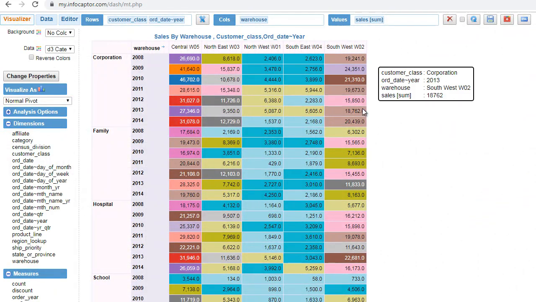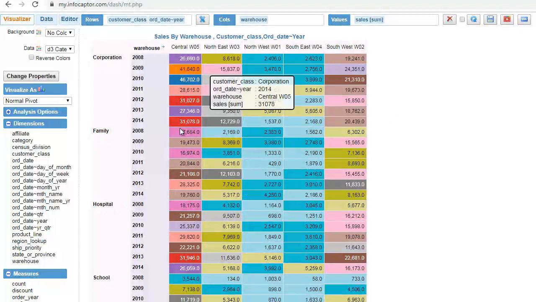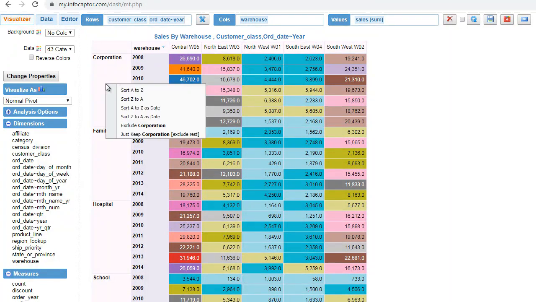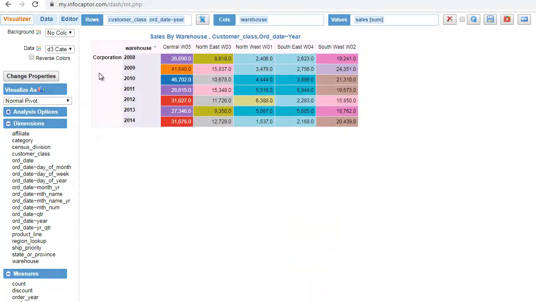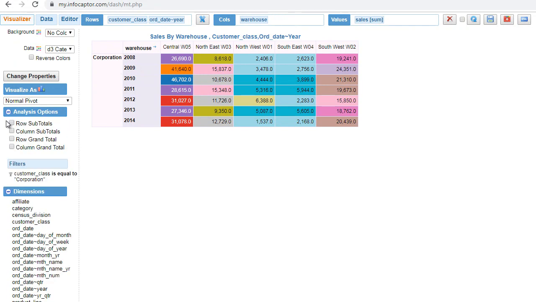Since I have not refreshed the browser, the analysis is still here. So I'm going to put some dummy filters. I can right click here and say just keep corporation. So now it is just showing me the corporation class. And if you look here, it has added this filter, customer class is equal to corporation. So we can use this filter in the dashboard.